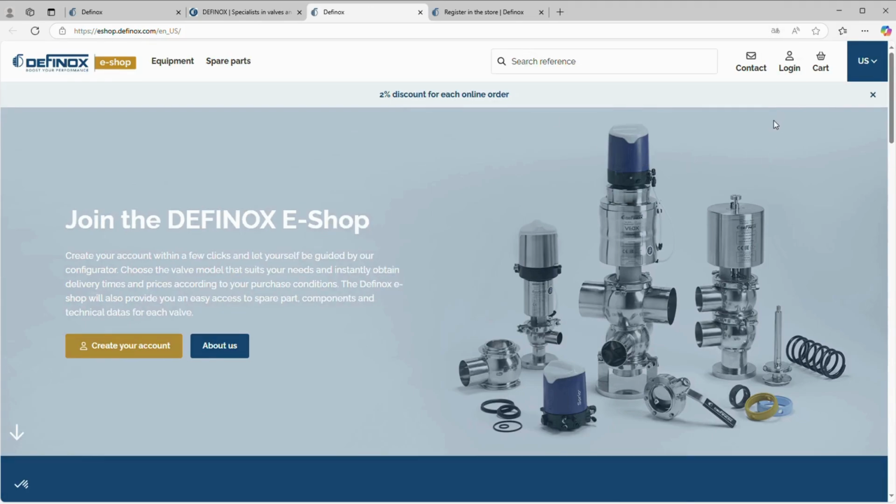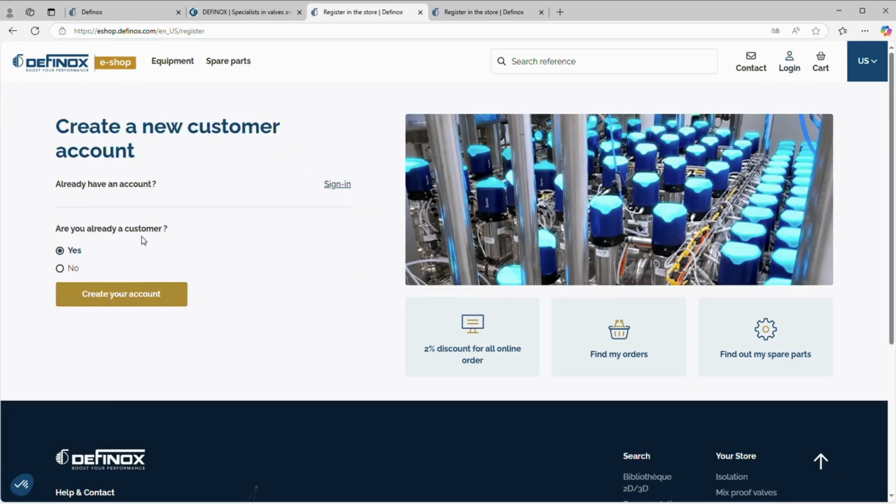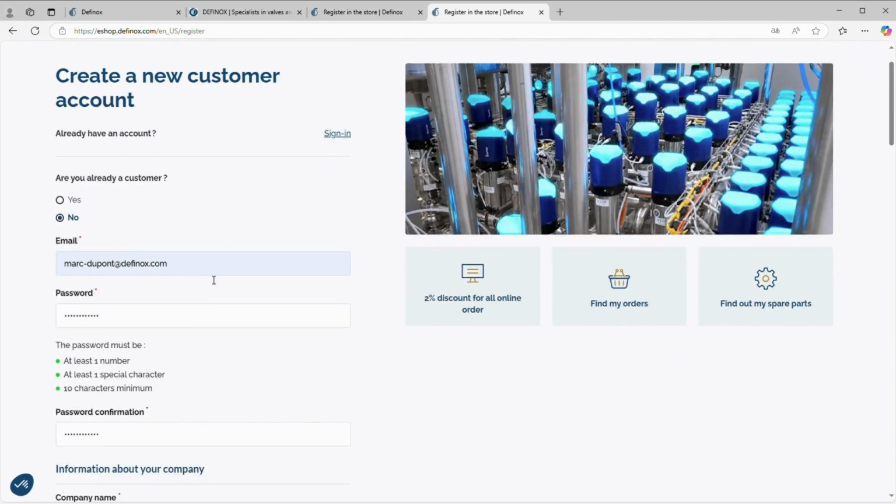Once on the home page of the eShop site, at the top right of the screen, click on the Login button. Answer the question, are you already a customer? If so, you will be asked to answer a few questions before submitting your application for an eShop account. If not, click No, you will be redirected to a registration form.